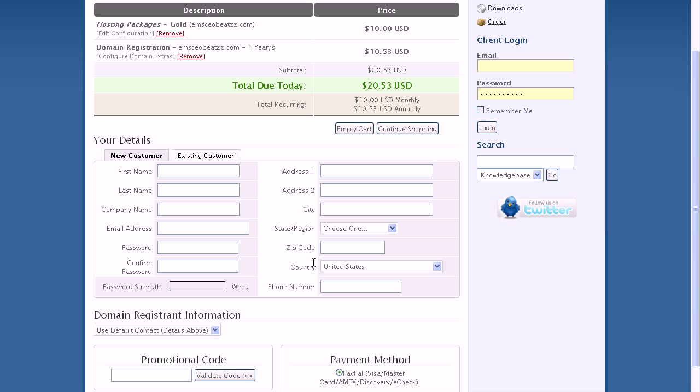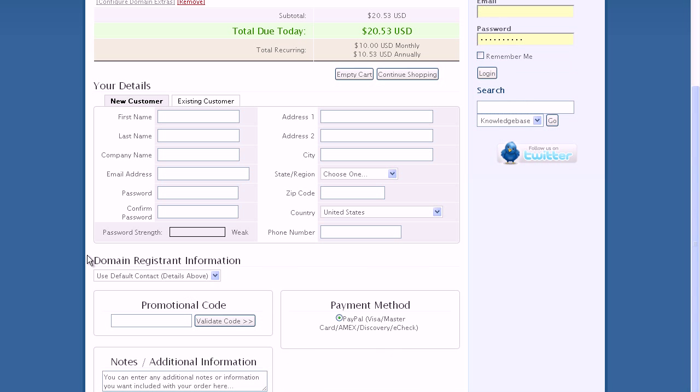But I'm going to give you a promo code where you'll be able to get your hosting for 1 cent. Okay, you'll get your first month for 1 cent. Before you do that, you want to fill out your details: your name, your last name, company name, email. You create a password for your hosting account, put in your address, your state, your zip, your country, and your phone number. Alright, and once you do that, you come down here to where it says promo code.